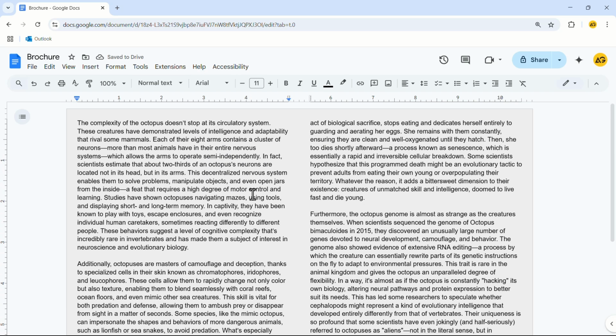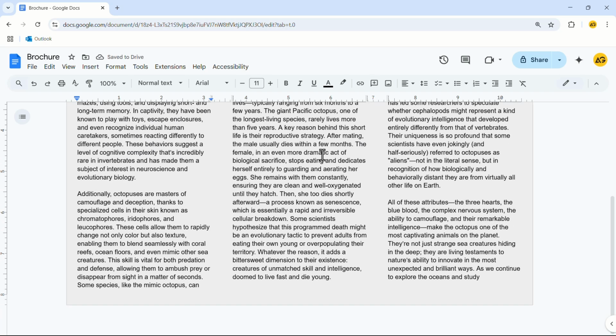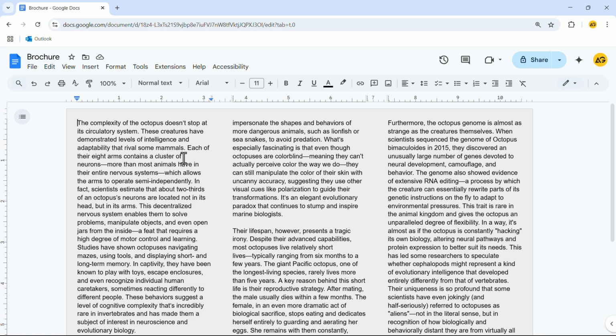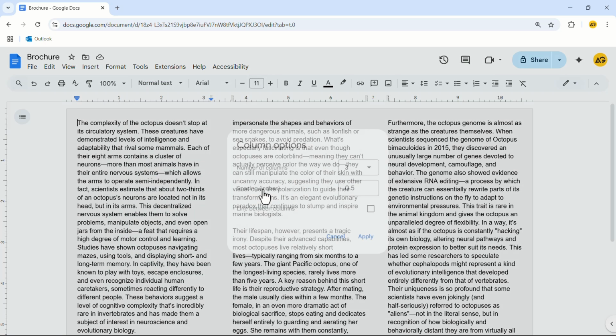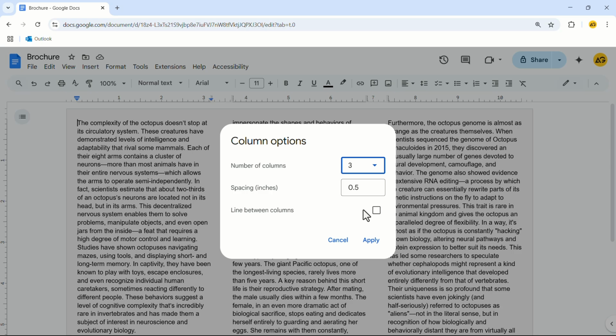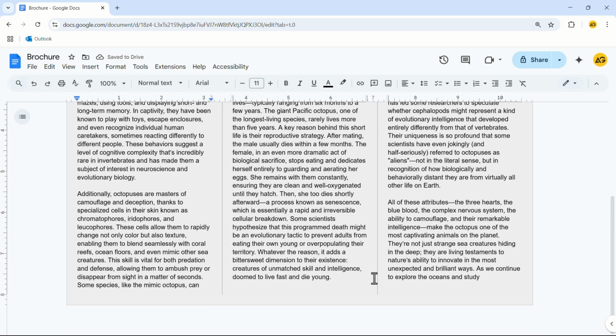If you want to divide the page into three parts, go back to the Columns menu and select the three-part page from here. You can also add a line separating the columns here. To do this, go back to the Columns menu. This time, click on More Options. In the pop-up, check the Line Between Columns option. You can also change the spacing between the columns, but I will leave this as it is and click on Apply. Here you can see that a line is added between the columns.